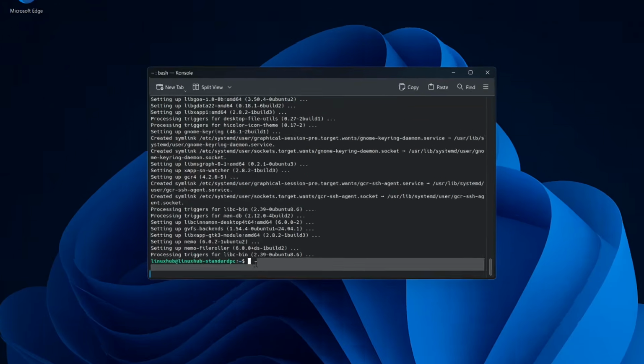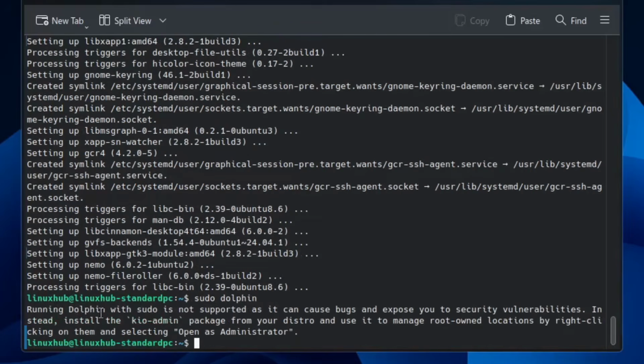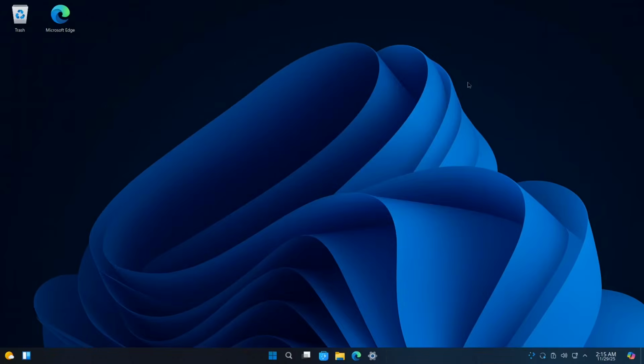So let's say right here in the terminal, I'm going to type sudo dolphin. And then you get this message: Running Dolphin with sudo is not supported, as it can cause bugs and expose you to security vulnerabilities. Instead, install KIO Admin, which is already installed, package from your distro, and use it to manage root-owned locations, blah, blah, blah. So it's stupid. All right.